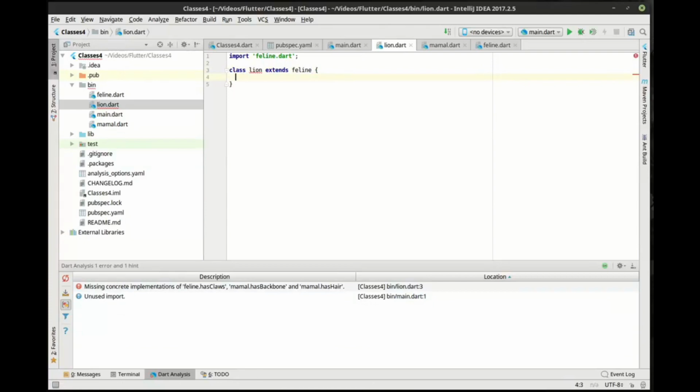Now it's giving us some sort of other issue. It's saying, okay, missing concrete implementations. Because this is a concrete class, not an abstract class, we have to actually now implement that interface, or actually interfaces, because this is an inherited interface. So when we mouse over here, you can see that it has claws, has backbone, has hair. So it's missing the implementations from feline and mammal.